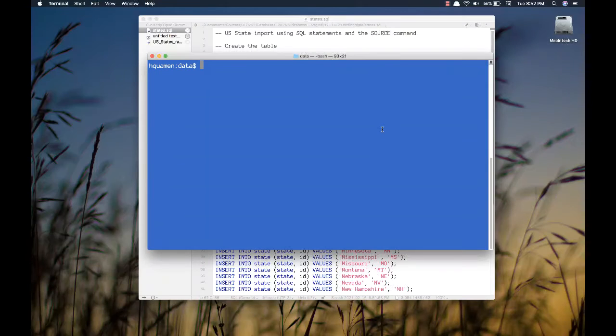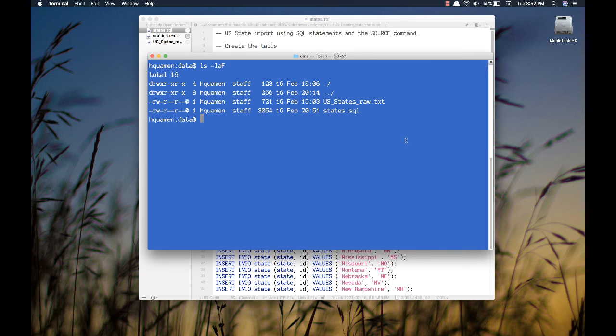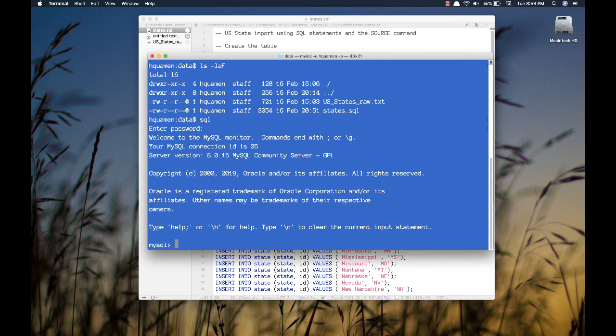Right, here in the terminal window, I have already taken the liberty to change directories into the folder where my documents happen to be. So if I do a directory listing, you can see here's my original one, US states, that's raw. And then here's the one we just finished working on, states.sql. So what I need to do now is get into MySQL. I have a shortcut for that, and you guys don't have it. It's okay. Here I am in MySQL.